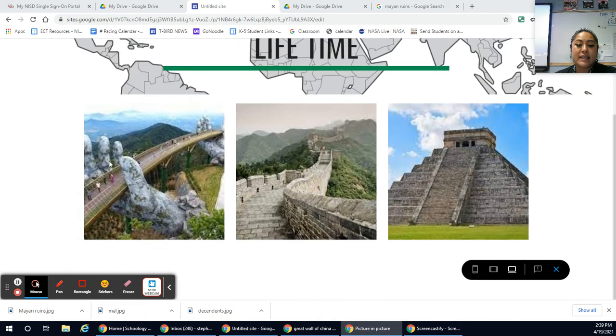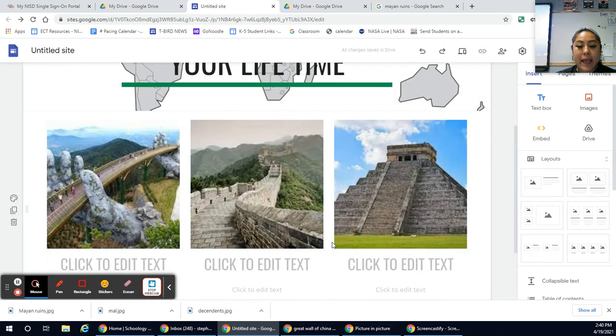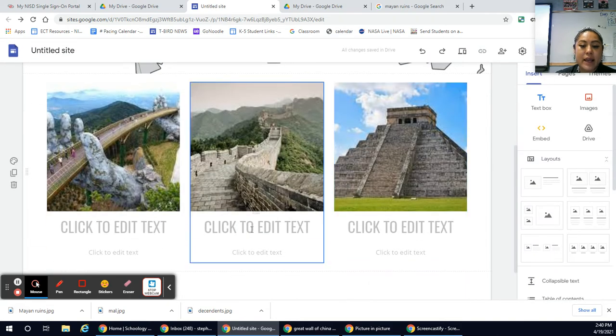Okay, so as you can see, I don't have the content down below. So if I went in and then added the content, the words would be down below. So this would be the Vietnam bridge. Okay, this is a bridge in Vietnam, and then this was the Mayan ruins. And then here is the Great Wall of China. Okay, so I would add that. So I know that I need to come back. I'll click the X so that I can come back into my edit mode, and then I can enter here.